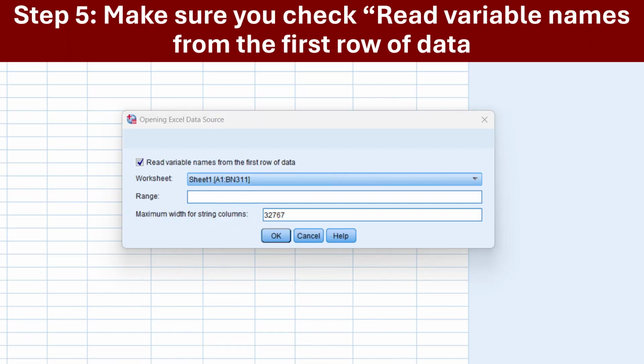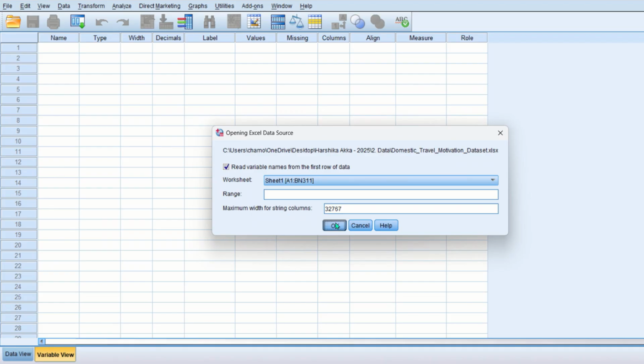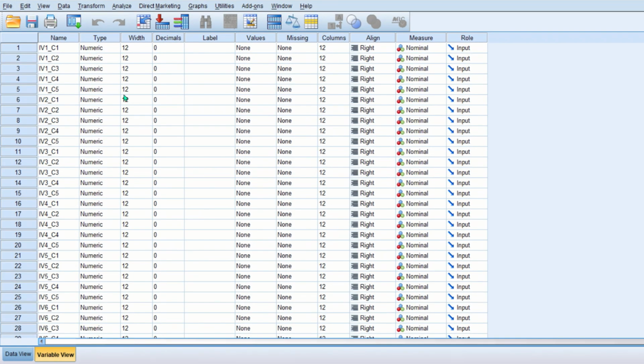Step 5. The Opening Excel Data Source window will appear. Here, make sure to check the box that says Read variable names from the first row of data. This tells SPSS that your first row contains column headers, not data. Now, click OK. SPSS will import your Excel file and open it in Data View, ready for you to start analyzing.